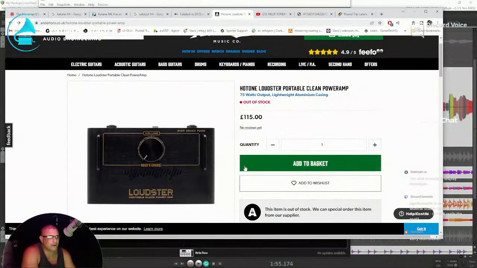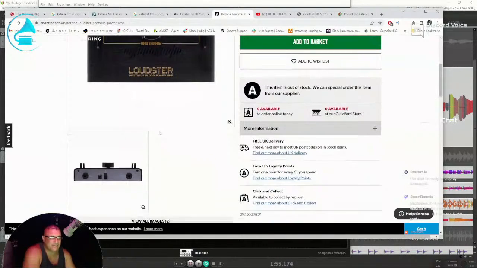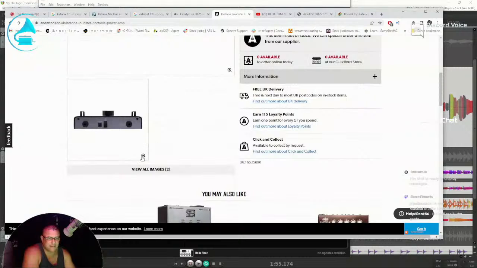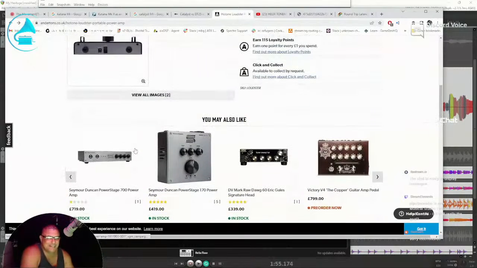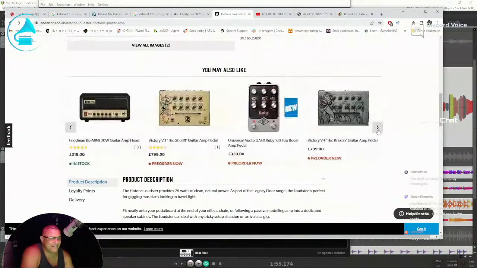There's a Hotone Loudster portable clean power amp, 115 euros, 75 watts output. Who knows how loud that 75 watts is compared to, and I hate to say real tube amp, but for the most part, when a tube amp said 50 watts and it had two 6550s or whatever in it, it's loud. It's really loud. And some of these 1,000-watt amps are nowhere near that loud. So, I'm always kind of sketched out about this. Man, $800 for some of these.